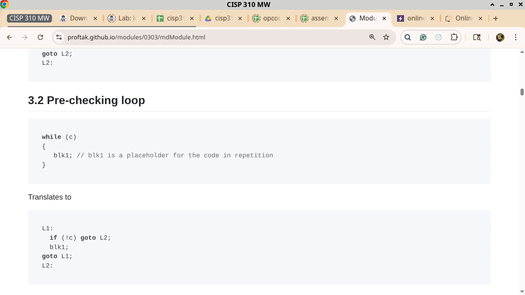Are we good so far? The go to L1 is a statement that is after block 1 itself. So after block 1, we have an unconditional branch to go to label L1, just so that we can re-evaluate the negation of C to determine whether at that point we can exit the loop or not.